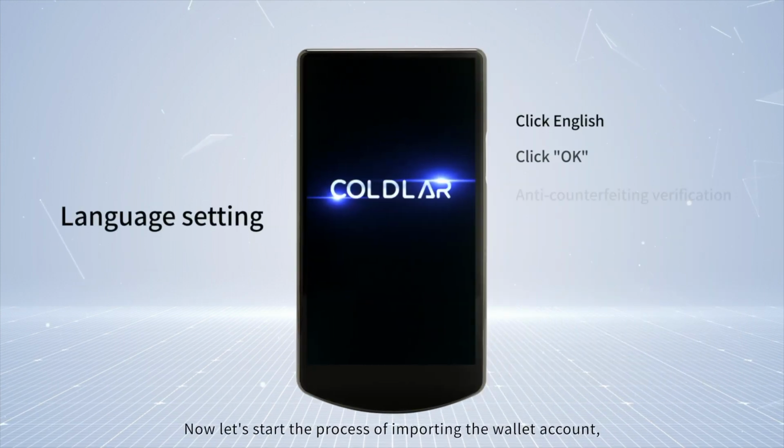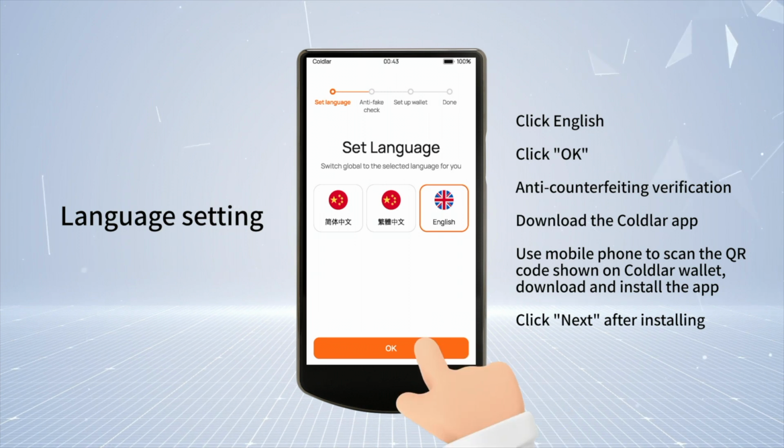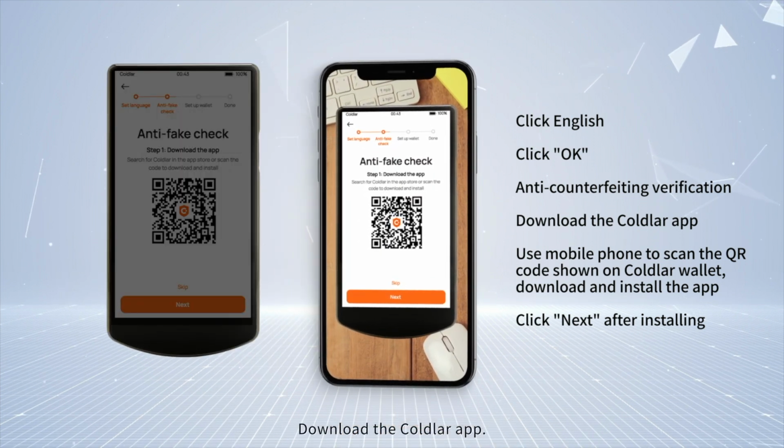Now let's start the process of importing the wallet account. Language setting. Click English. Click OK. Anti-counterfeiting verification. Download the Coldlar app.